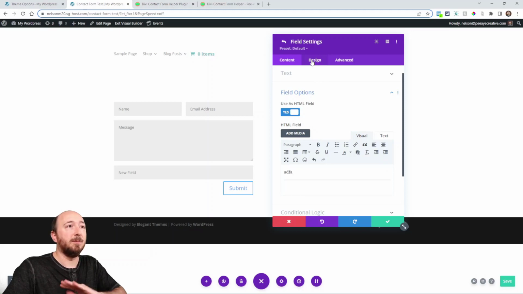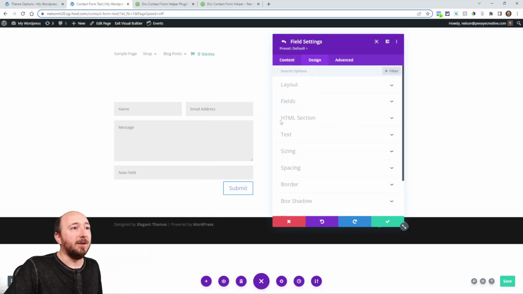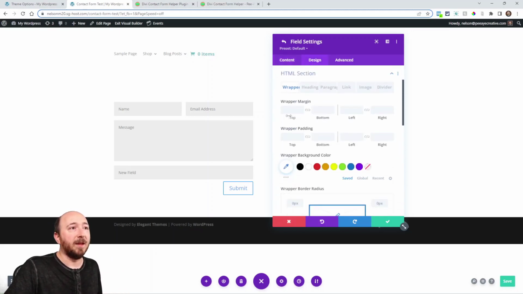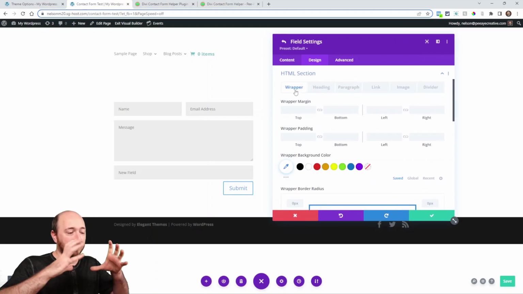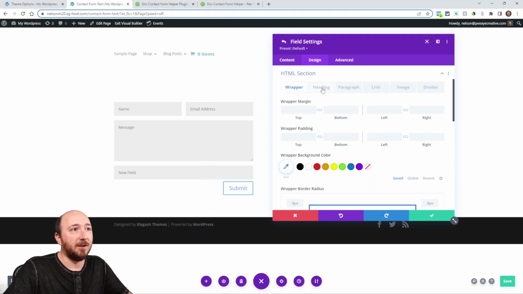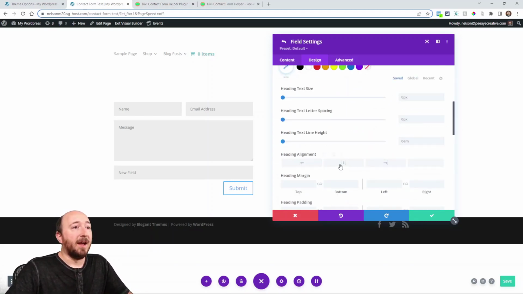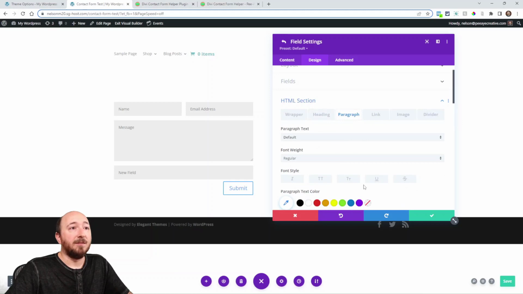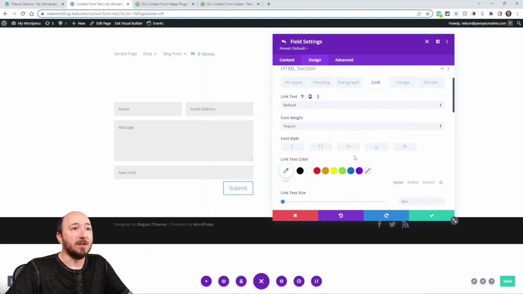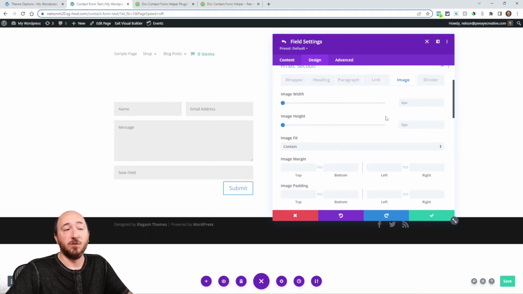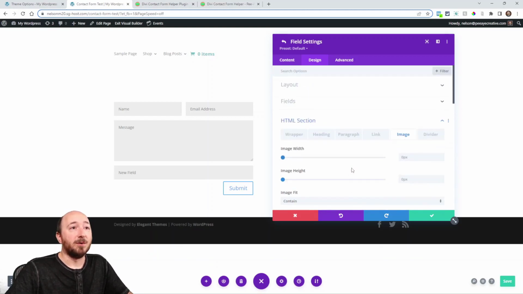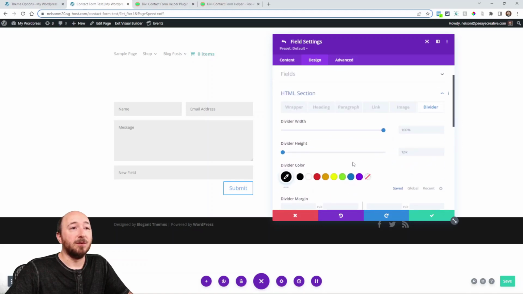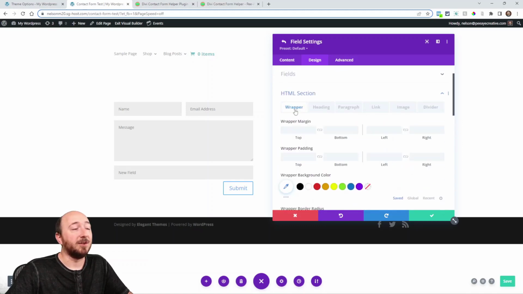And then in the design tab of that field, you'll see the HTML section. I could style the main wrapper, the entire thing it's sitting in, any headings that I have, and paragraph text. If you have links, we even have separate link styling. For images, you can do width, height, aspect ratio, padding, borders, all that stuff, and then the divider. So we've really added a lot of extras here for that HTML field.